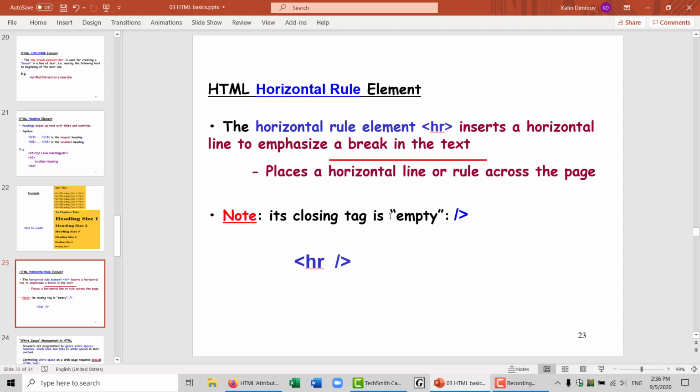Okay, the next one, the HR, a horizontal rule, allows you to create a single horizontal bar displayed onto the screen as part of your web page.